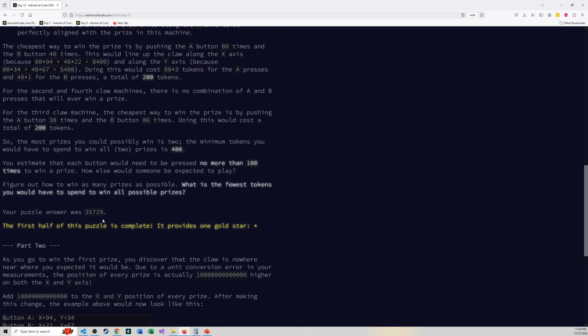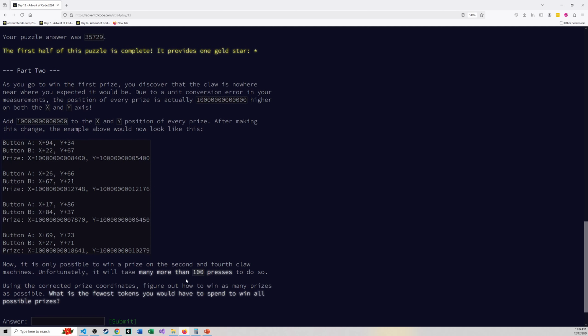So now part 2 is I have to add a stupid large number to this, which completely ruins all the thoughts. Now I just have to come up with a more mathematical way instead of brute forcing it. And we'll see where we go.